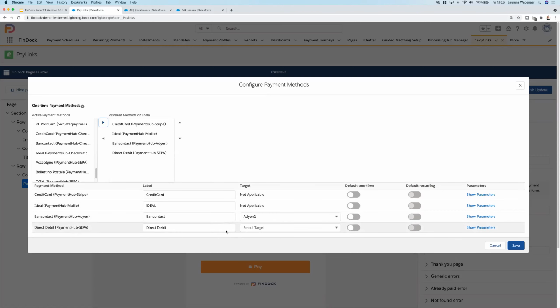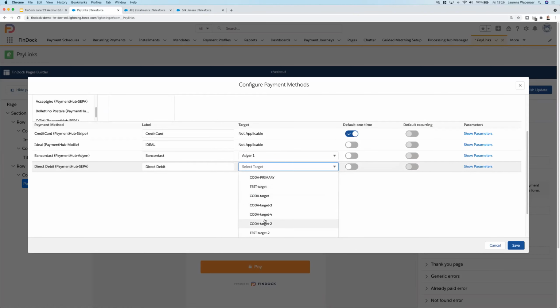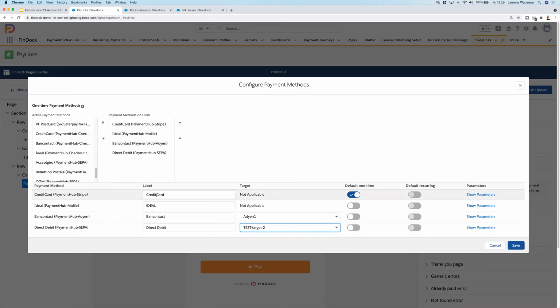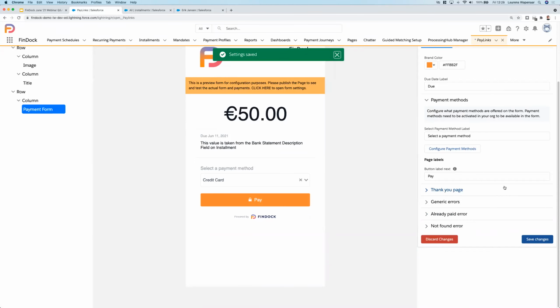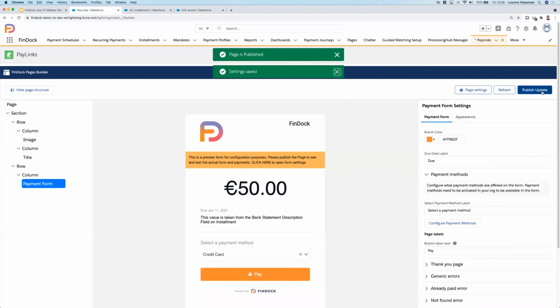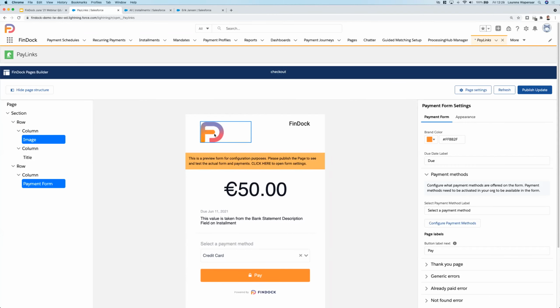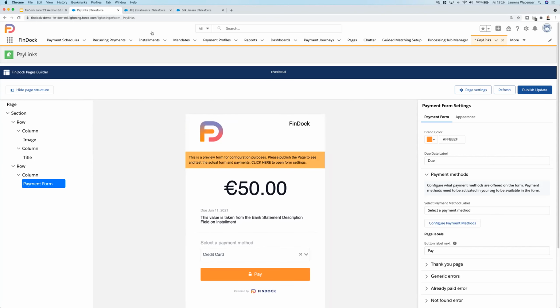Just like with giving pages, you can set the default payment method here, and you can select targets, and you can change the labels if you'd like to make it look a little bit different. We save this, save the component, and then we publish it. Now at this point, basically our first configuration of PayLinks is done. Brand, so we put in our brand, we put in our logo, we selected payment methods, and that was it.